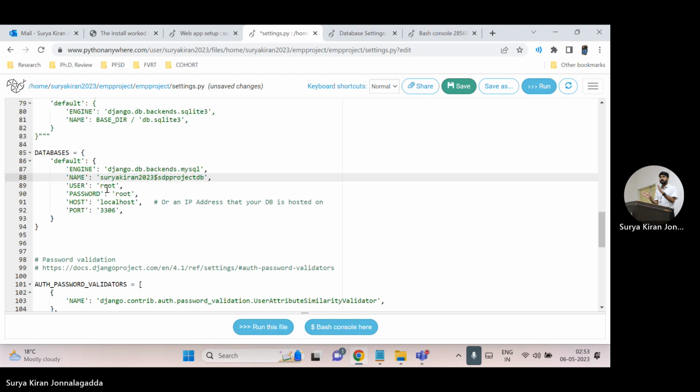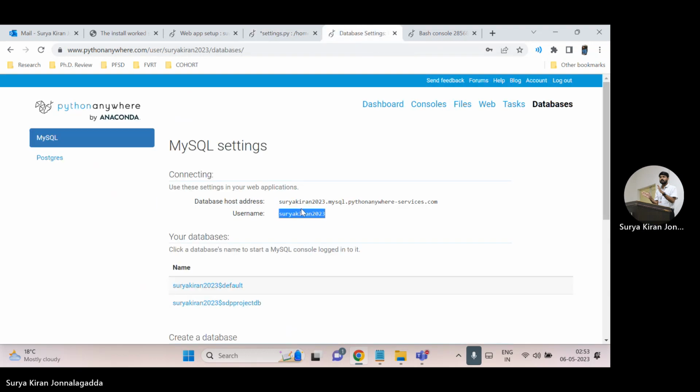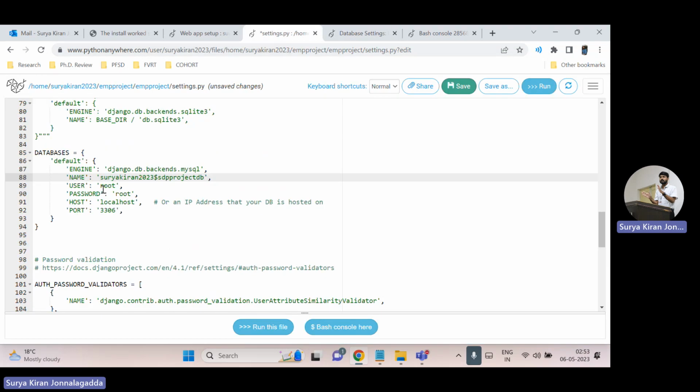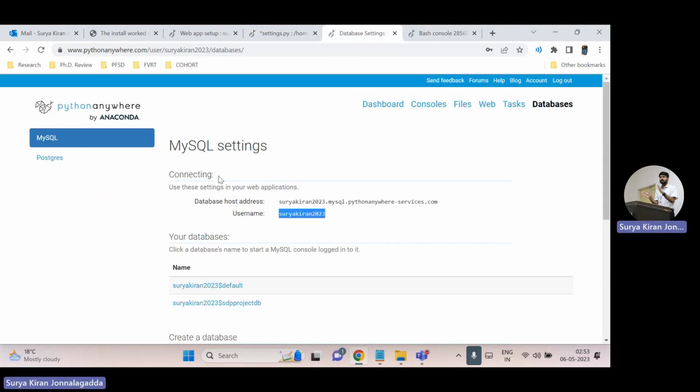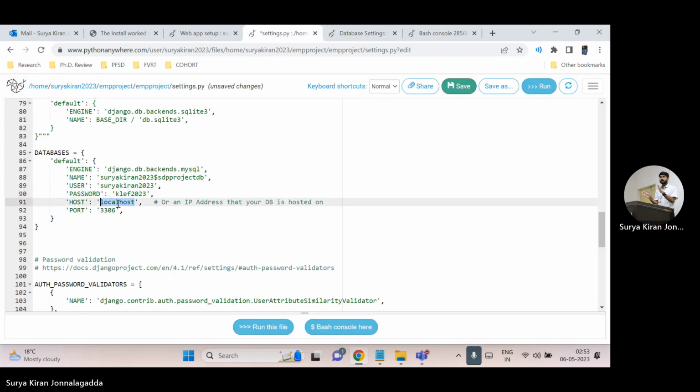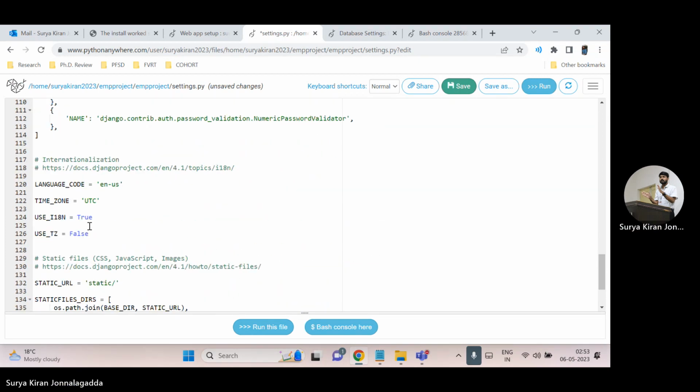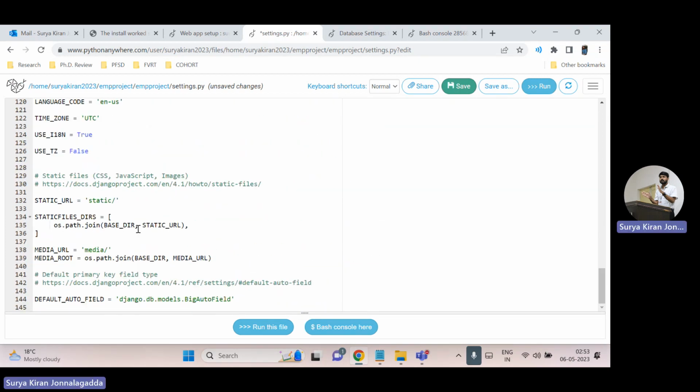Now the username is Suryakiran2023. Password, do you remember the password? KLF2023. This is not the host actually. The host is this one. Perfect. Port number is the same. Everything is perfect.